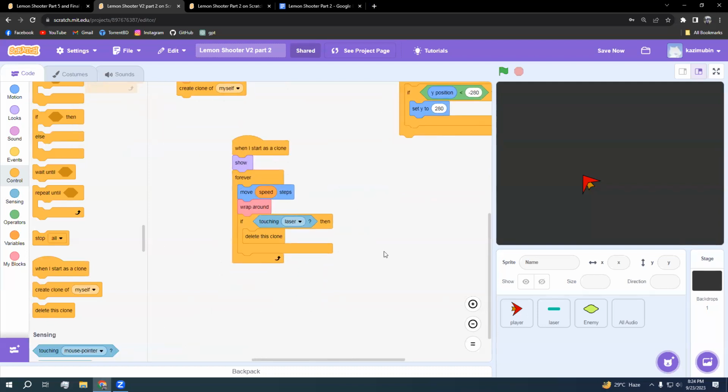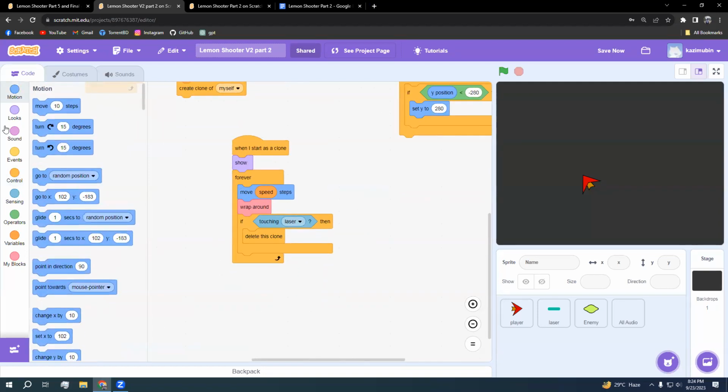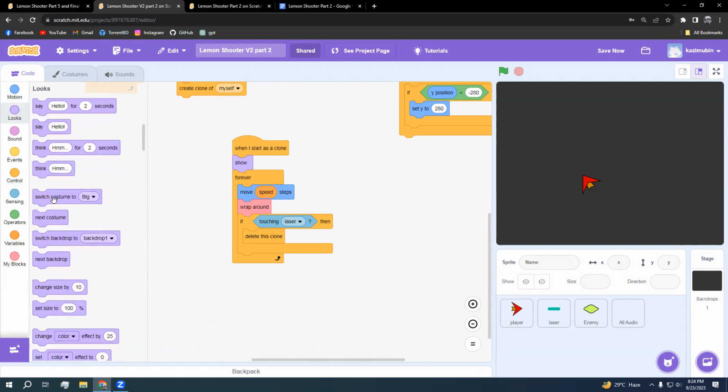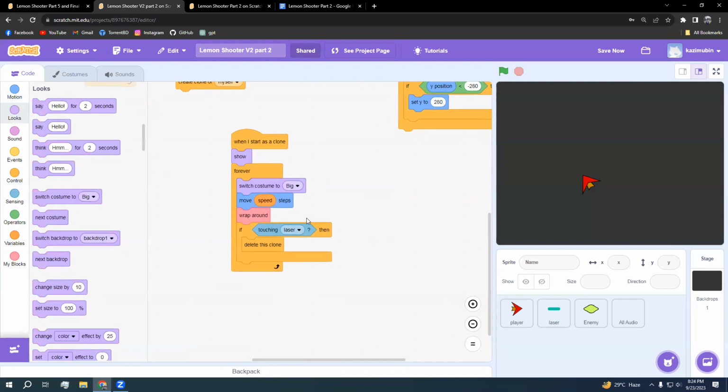So here, first of all, I'll add two lines of code. First, I'll switch costume to big, and then I will also switch costume to the lemon, and it will be after the wraparound, and this will be up before the wraparound. Okay, let's see if it does anything.